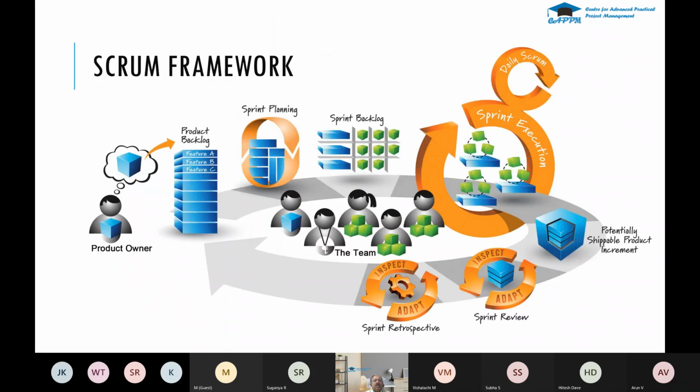We'll see a little bit about the Scrum framework. In the Scrum framework, the product owner, who is a representative of the customer or directly the customer, develops the product backlog. He has different features. What is the product that you're going to develop? You identify different features and you develop the product backlog.